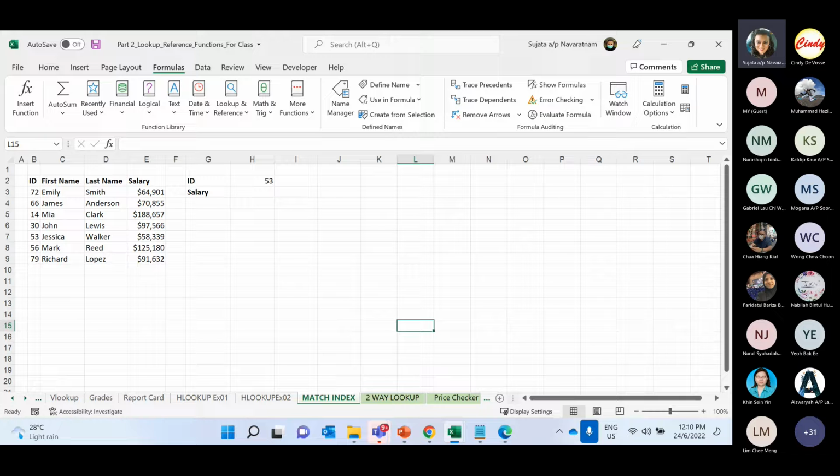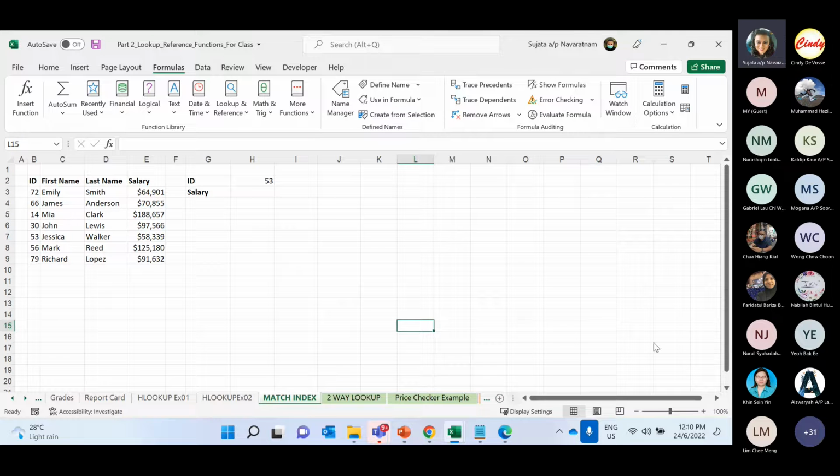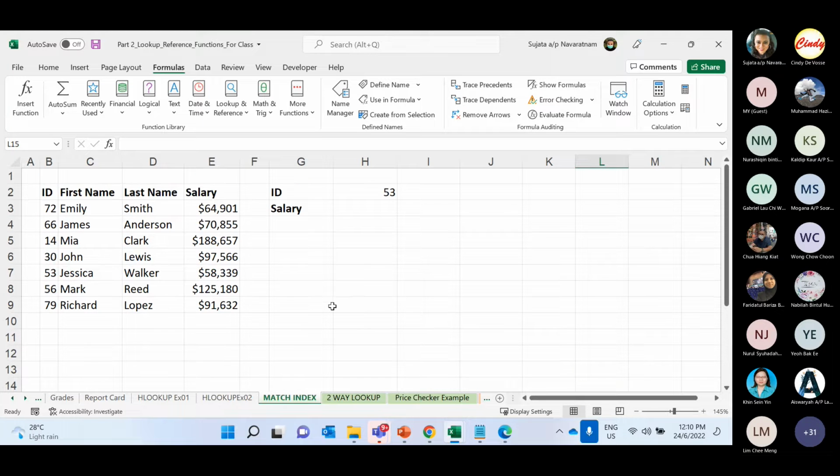So we're going to start off with the MATCH function first, because the MATCH function only returns a position, a location. It doesn't actually give us the actual value. So normally it's used in combination with the INDEX function. I'm just going to show you some basics first before we apply it in a two-way lookup as well as the price checker example. Okay, so let's do a simple MATCH first. This is the MATCH INDEX function.